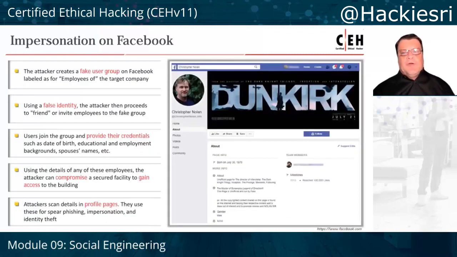Impersonation on Facebook, for example. The attacker creates a fake user group on Facebook labeled, for example, employees of the targeted company. Or it might say something like friends of the targeted company. Using a false identity, the attacker then proceeds to befriend or invite employees to the fake group.